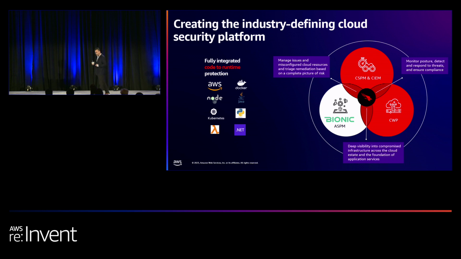Our latest addition to our Falcon Cloud Security portfolio is the acquisition of Bionic a few months ago. Bionic provides application security posture management. So where cloud security posture management is looking at infrastructure misconfigurations and activity, on the application side, we're looking at the specific access between your microservices, your application environment, and the data sources themselves.